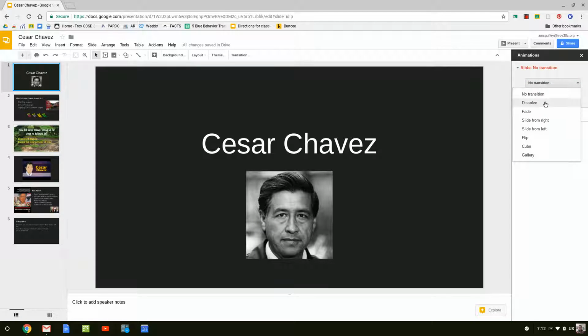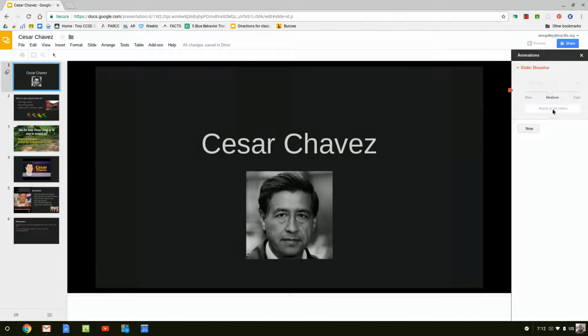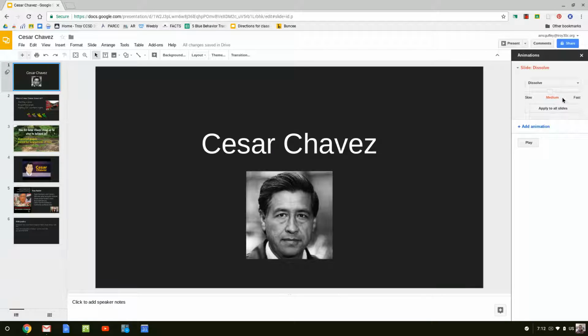And let's say after this, I want to dissolve it and I want it to go medium. You can apply it to all of your slides. You can also preview it to see what it would look like. So this is what dissolve means. Just for giggles, I think I'm going to apply it to all of my slides just to have a transition. If you notice on the left-hand side next to your slide, you will see that there is a transition there.